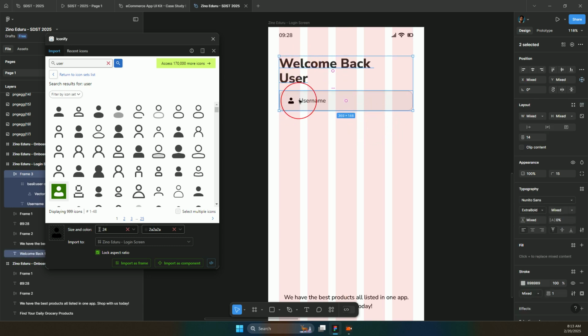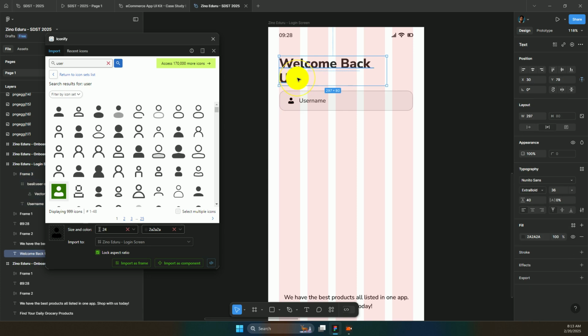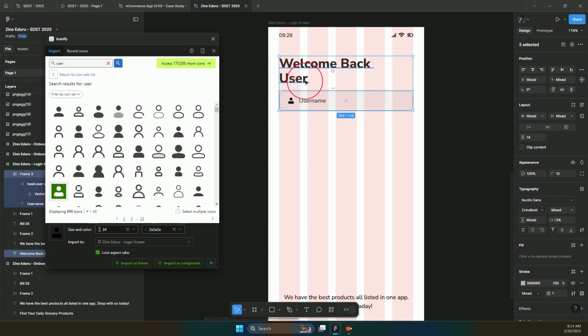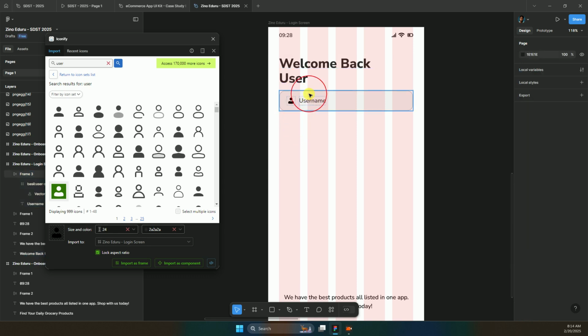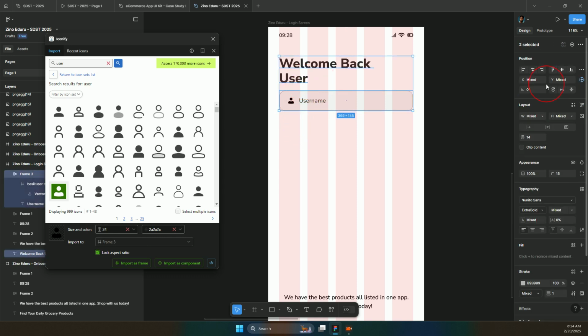So we click here. So we can click two of them. So what we do is that we'll click this, welcome back user, we'll click on this text, and to select two of them, you need to press shift, okay? So you click on one, you hold shift, click on the other one, and then you go to under position here, you click on this to make it left align everything here, okay?